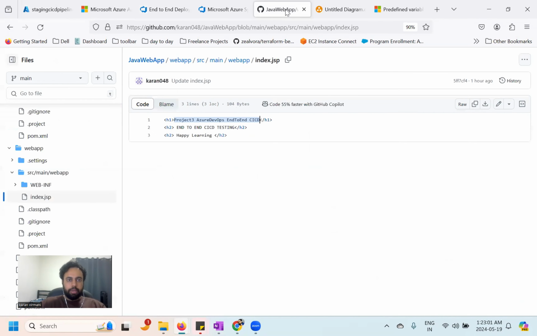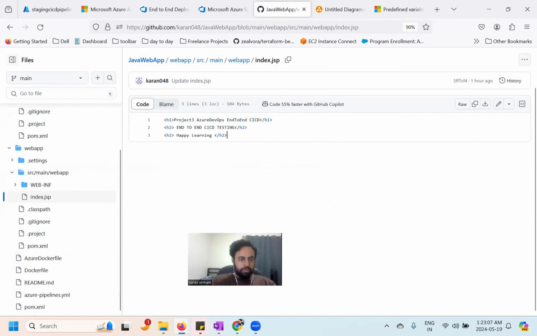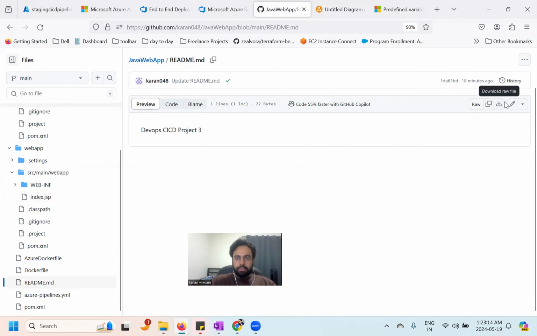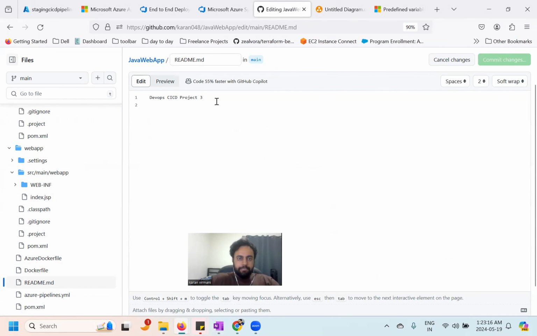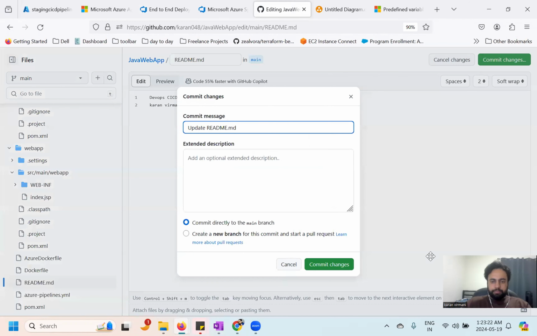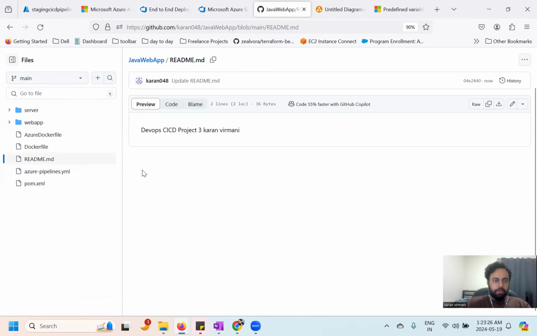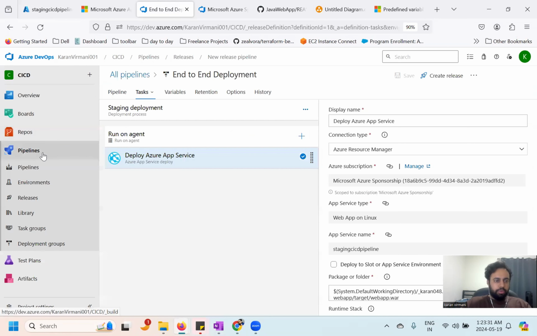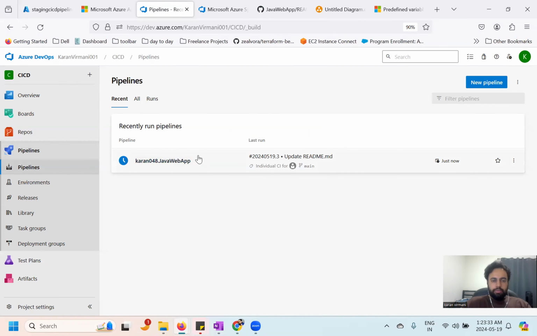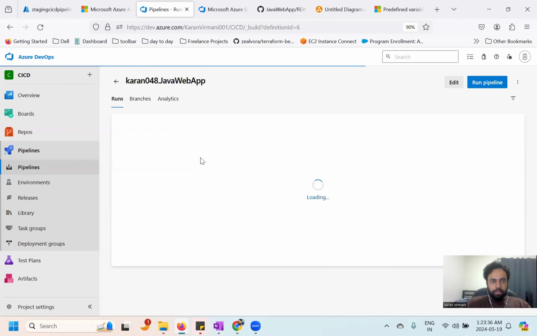Now let's go here and enter something. Let's update the README file. I'm not updating anything, it's project 3. Let's add my name, Karan Virmani. Okay, let's commit it. So we've updated it. Now this has an azure-pipelines.yaml. First of all, it will go to this pipeline. You see here, this code is running.